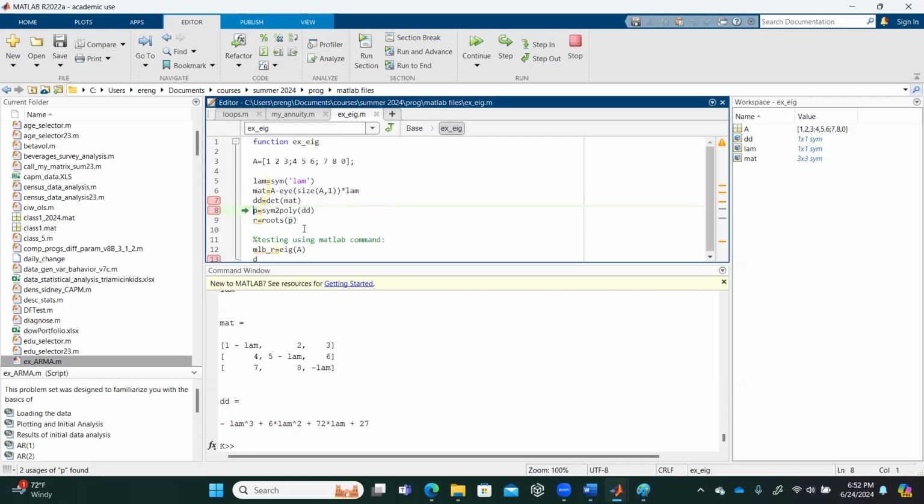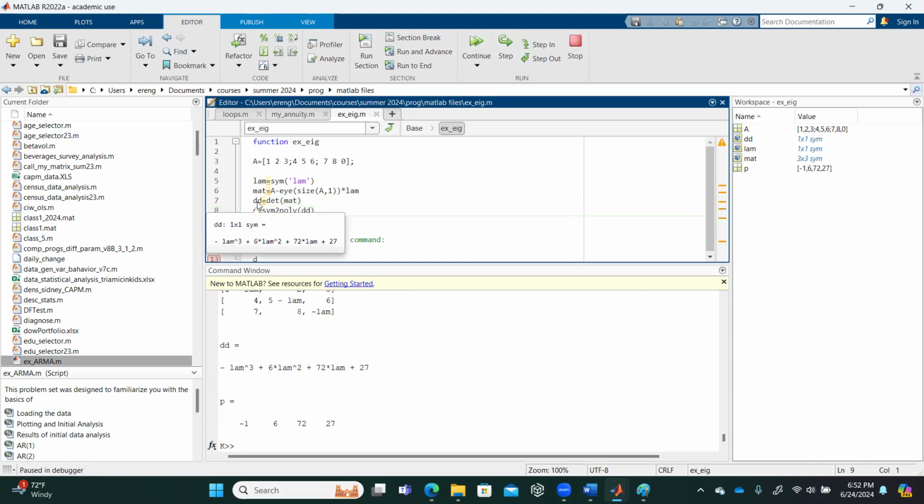Now I'm creating a vector called P. What it does is transform this symbolic equation into a polynomial. P is minus 1, 6, 72, and 27. So this is the representation, guys, of this DD. Take a look: it's minus lambda cube, so minus 1, 6, 72, and 27. Got it? Once I have the polynomial, I simply use the roots.